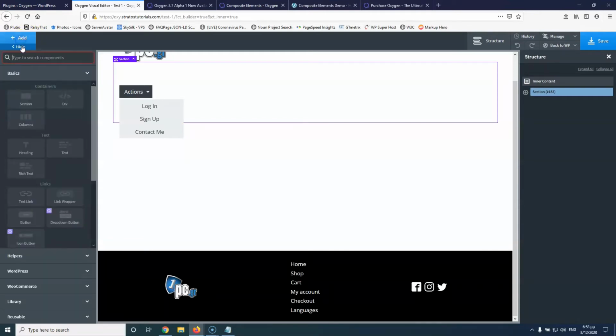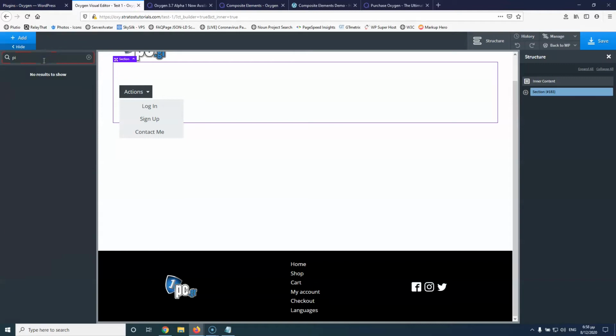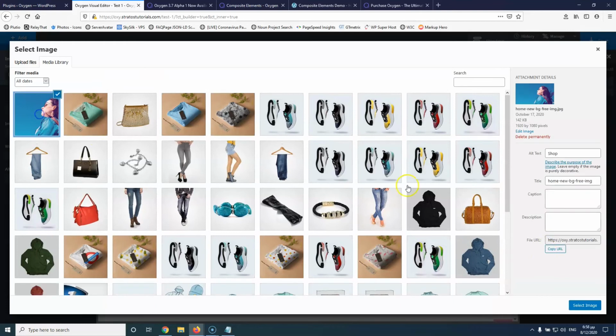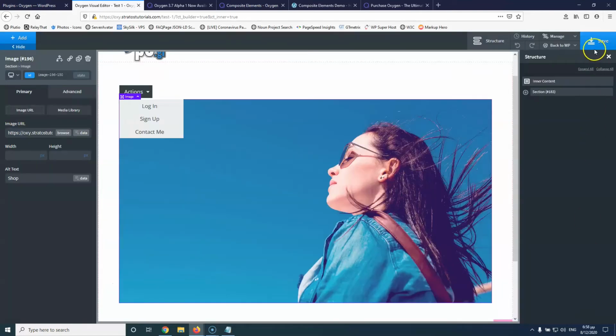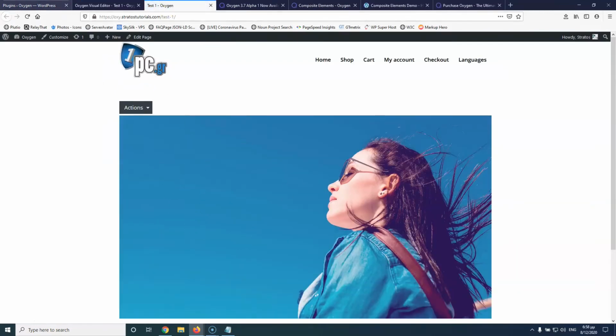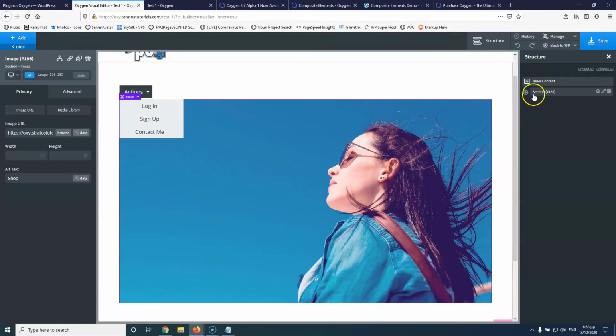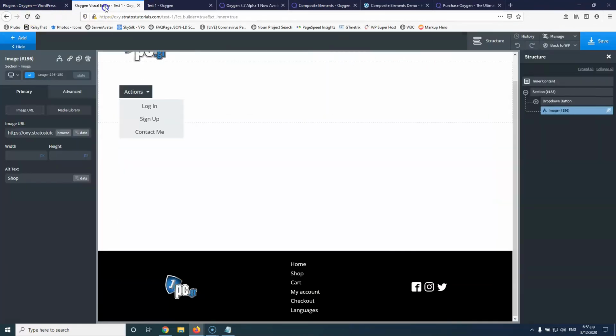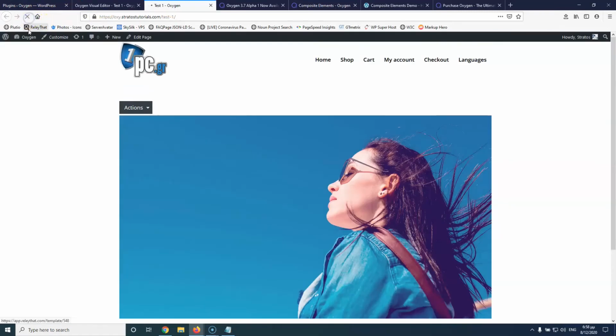So let's go and add another image down there. Once I select the image, I'm going to select something for it. Let's select this one. I'm going to save it and see how it looks in the front end. As you can see, I have the image here, and I'm going to select the image again, go into the selections, and hide it. Now I'm going to save it and refresh. Let's see, it's saved. Okay, let's refresh.